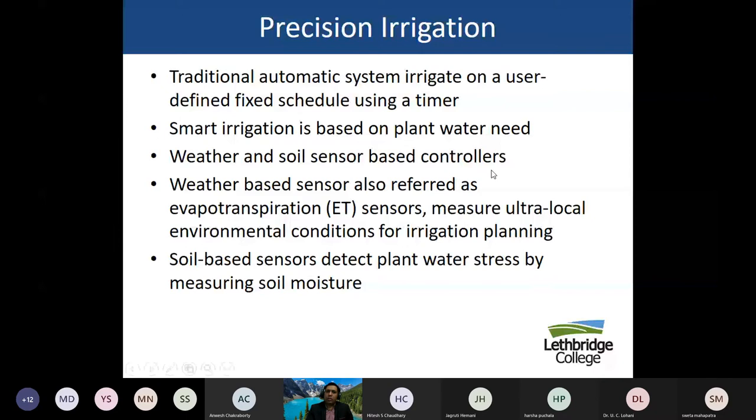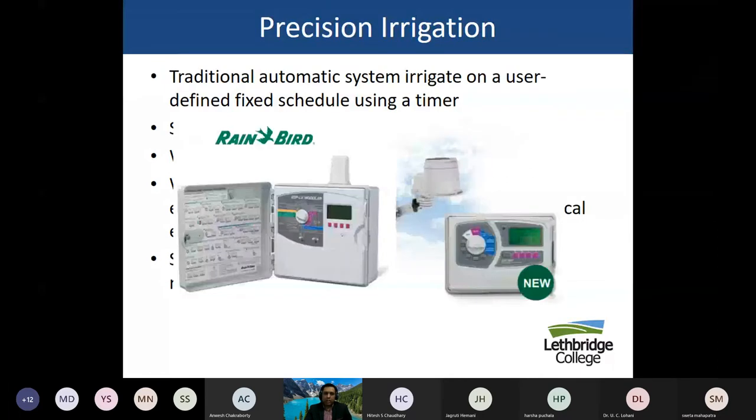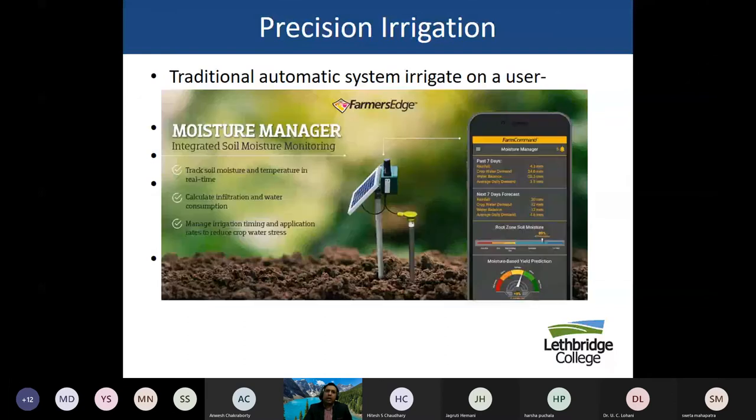Weather-based sensors, also referred to as evapotranspiration, ET sensors, are also used. So they have much more advanced information about the plant's need for water, and they are used as part of the control system. Soil-based sensors, as I mentioned, detect the plant water stress by measuring soil moisture. And these are some of the controllers that were developed.